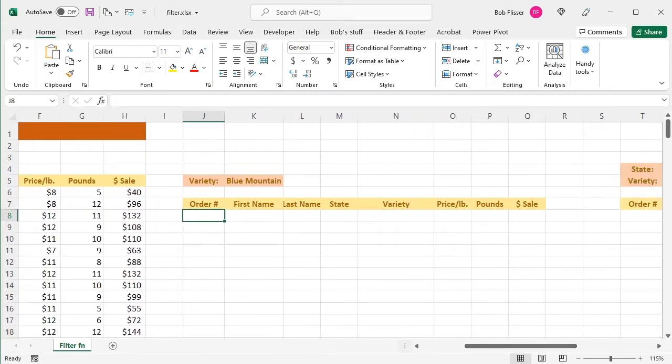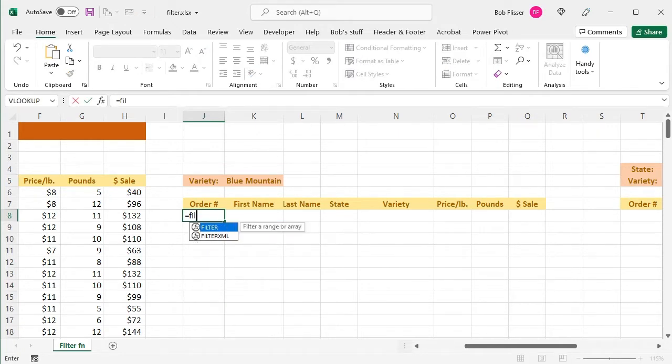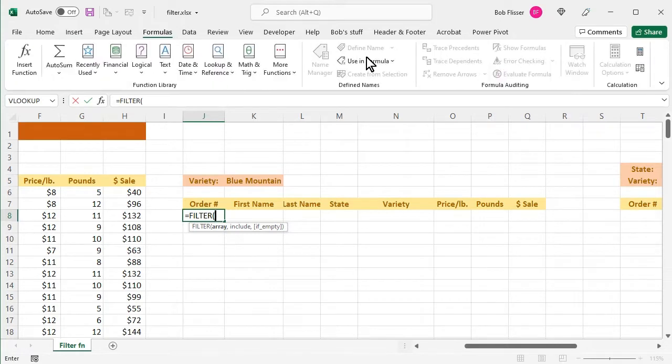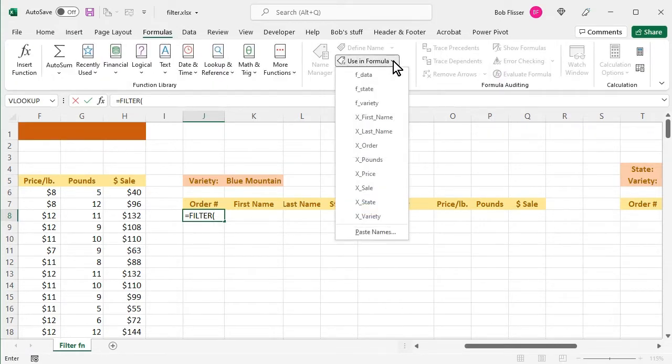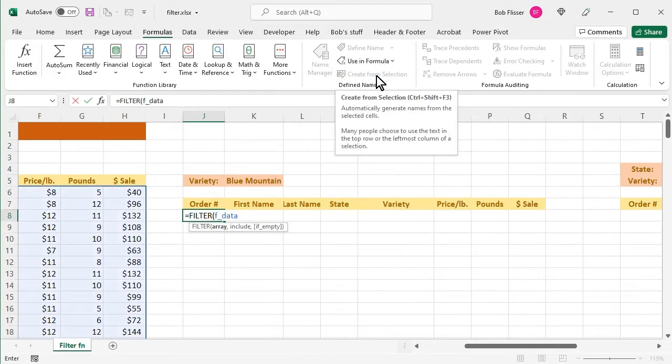And this is going to be one of those new spill functions, and we're going to see what that means in a little bit. So I'm going to start with equals FIL. And when I just type FIL, it already suggests, oh yeah, you probably want the filter function. So I'll hit the tab key. So the first argument is the array, that's our entire data set. So I'm going to go to the Formulas tab, click Use in Formula, and there is FData. So I put that in, comma.